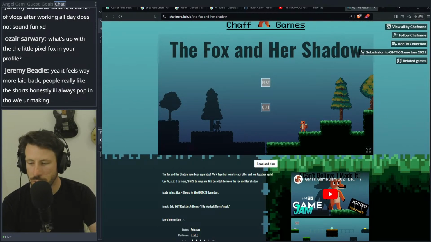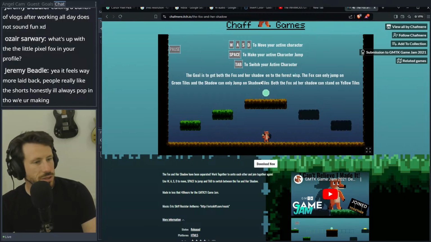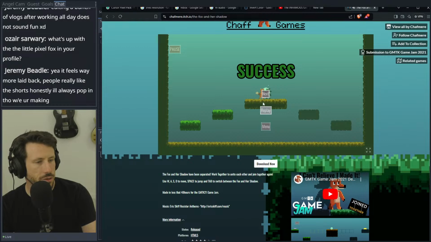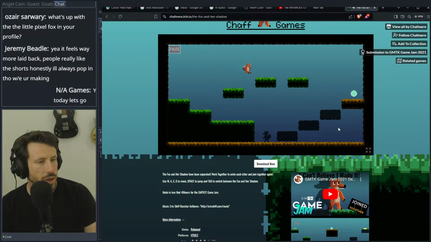I wonder if it's copyrighted. The fox and her shadow. So basically you have two characters, right? The shadow and the fox, and you can switch between them, and only the fox can jump on the shadows, and the yellow you can both jump on, and the goal is to get to the little spirit thing. So you just play, and then you can go next, right? And then the twist was you can use each other, you can jump on top of the shadow to get up to places. And that was the entire game.